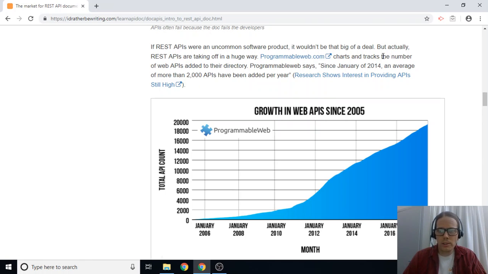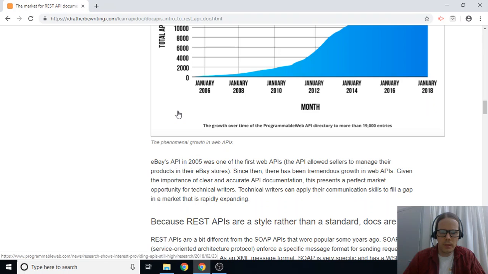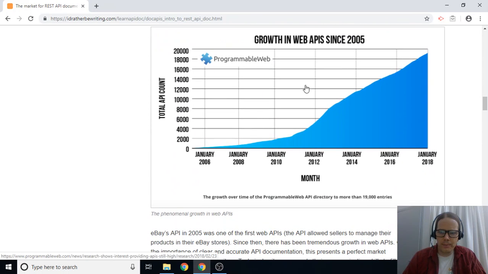Programmable Web charts and tracks the number of web APIs added to their directory. Programmable Web says, since January of 2014, an average of more than 2,000 APIs have been added per year. Research shows interest in providing APIs still high. And you can see a chart here for growth in web APIs since 2005. It just slowly skyrockets.